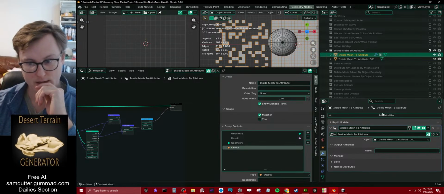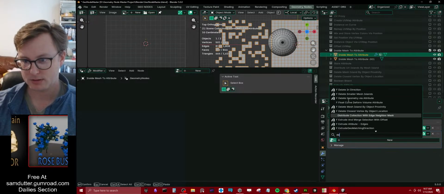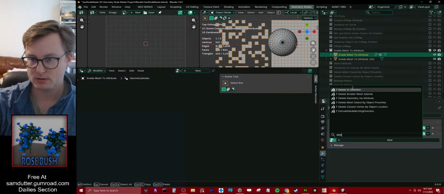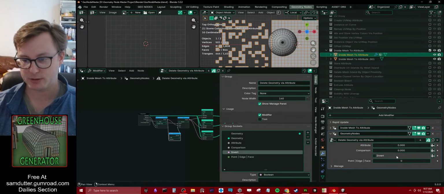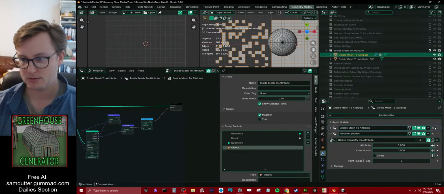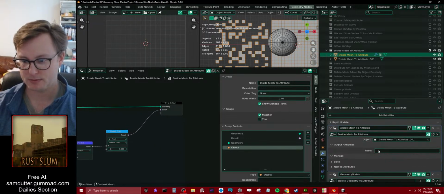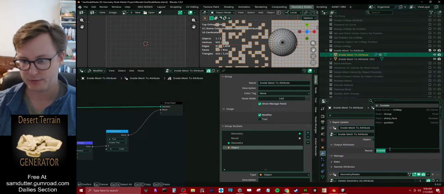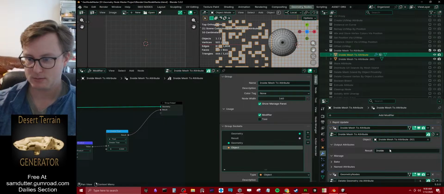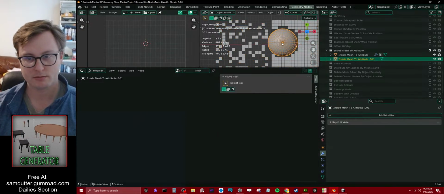Just sample it. And then we could use delete geometry. The attribute. And I would just name this one. So inside. Oh, that's a beautiful name. Boom. And then here. Inside.